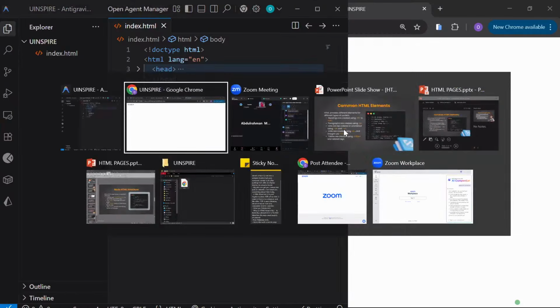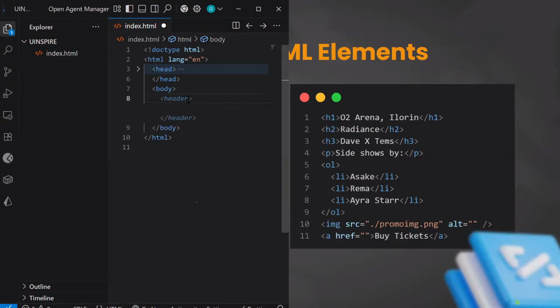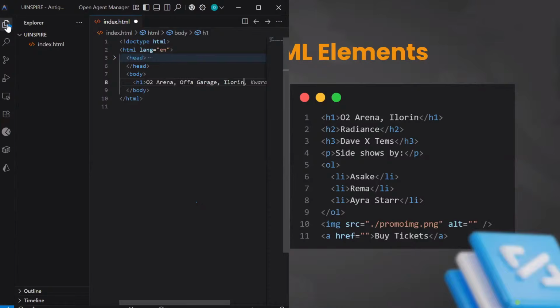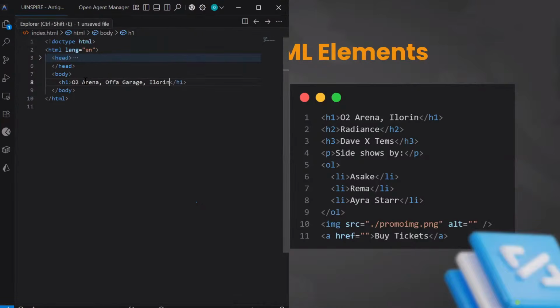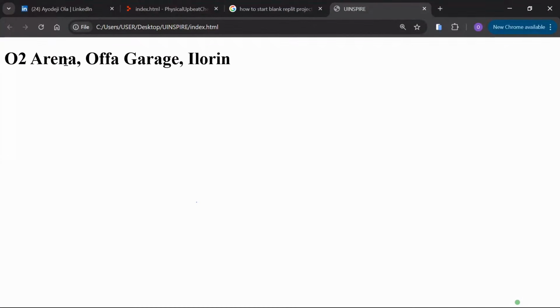Okay. So we have an H1, and that H1 has the text O2 Arena. I think it's out of our garage, the O2 Arena in Ilorin. So let's be specific. Let me zoom out a little bit so you can see what I'm typing. So yeah, we have O2 Arena of our garage. I want us to see something peculiar about this. If we save this with Control S and then come back to our browser, we don't see the changes immediately, but if we refresh, we see O2 Arena of our garage Ilorin appearing on the browser.